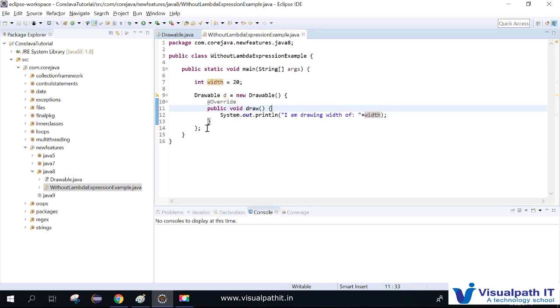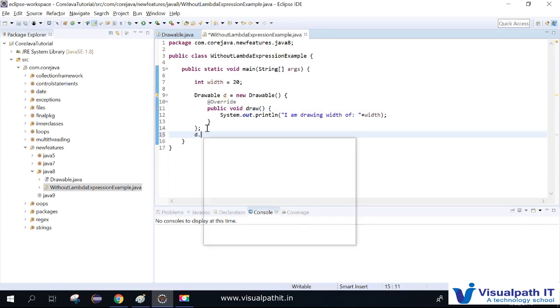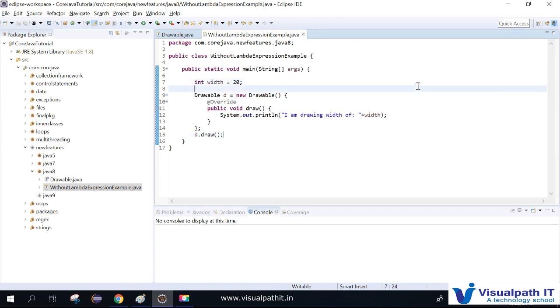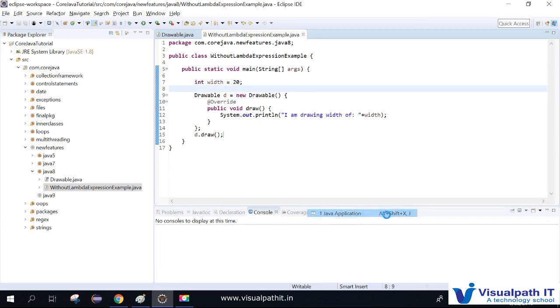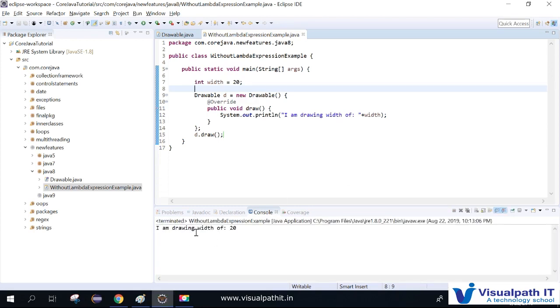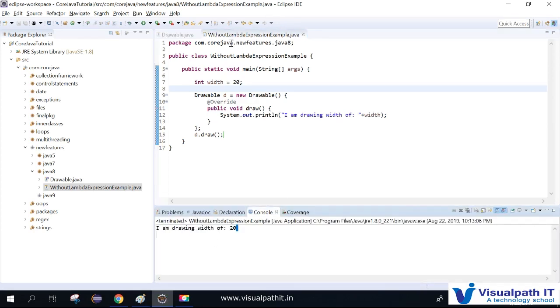Now we can reuse that reference, t.draw. The expected output will be I'm drawing width of 20. We'll see it now. See, it's giving an output. So this is without lambda expression. Everyone knows how to use it without lambda expression. Now we can see how to create it with lambda expression.